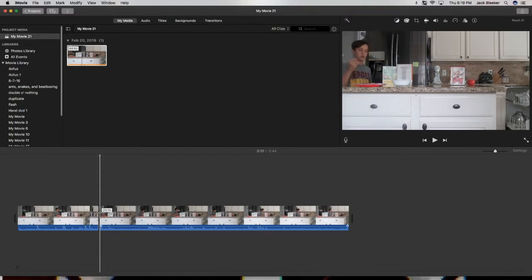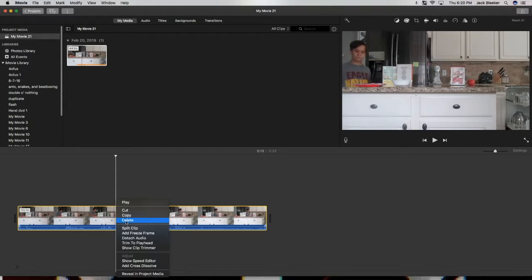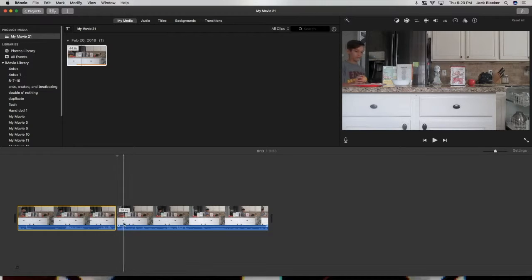Click split clip. Right click, and then you go down to split clip, then right click again, delete, because we don't need all that junk. And so I'm going to put my hand in here, take that out, and when I say I'm all done, I'm going to split clip, and so now I have this first part over here.